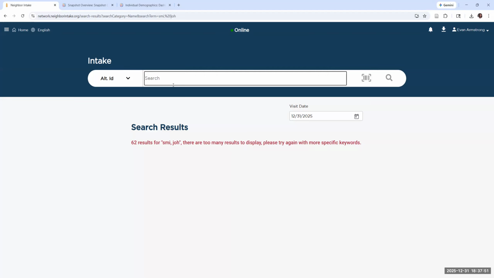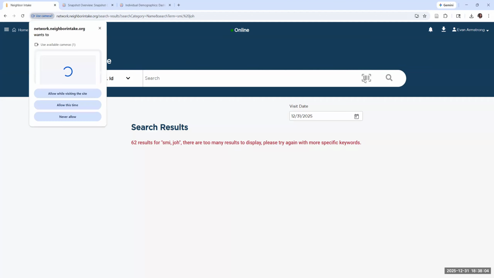If you are an agency that uses that and your neighbors know or have their alt IDs, then you can use this. You can either type in the string of letters and numbers that make up an alt ID, or you can hit this barcode scanner and use your device's attached camera. If you're using a tablet, that's not too bad, to scan that barcode.